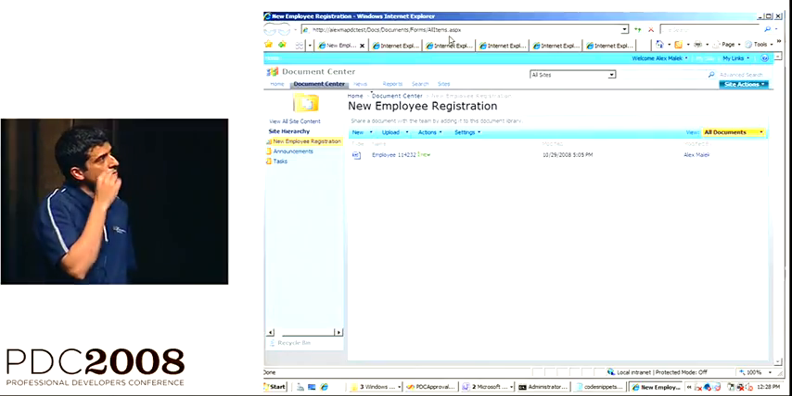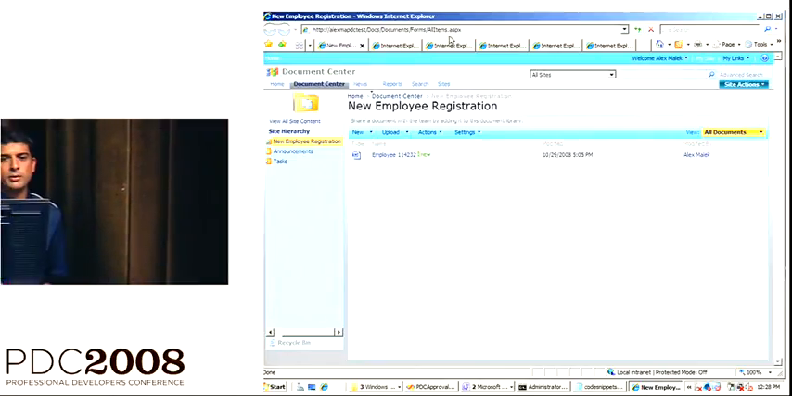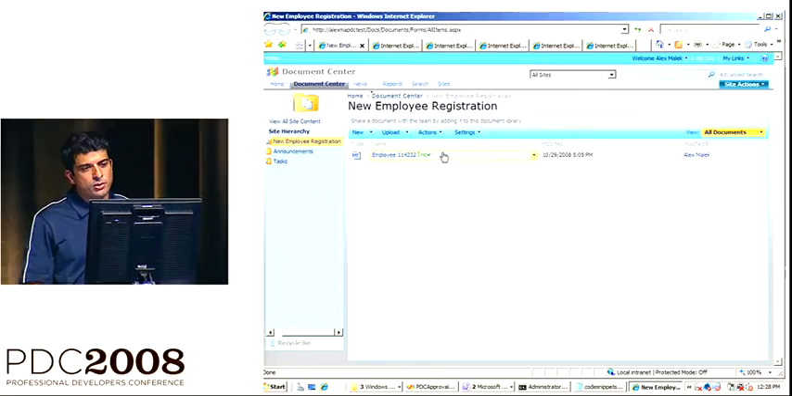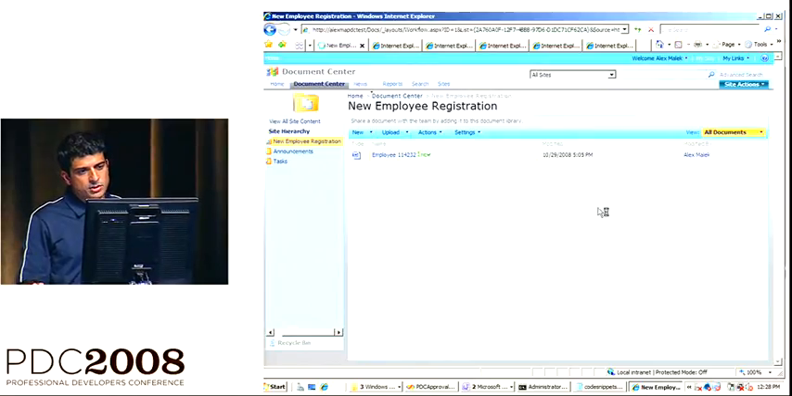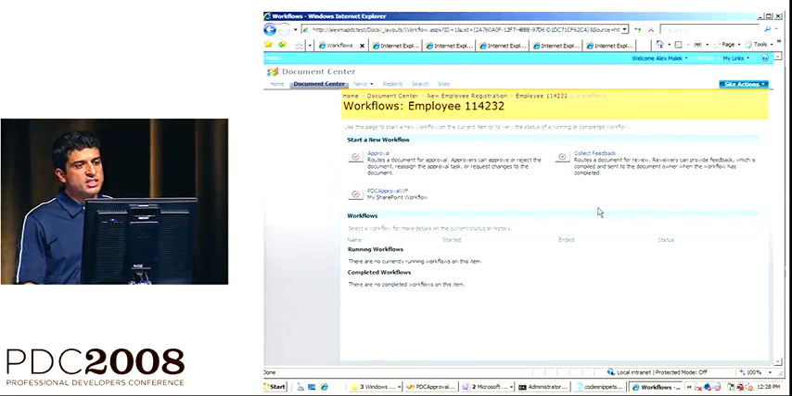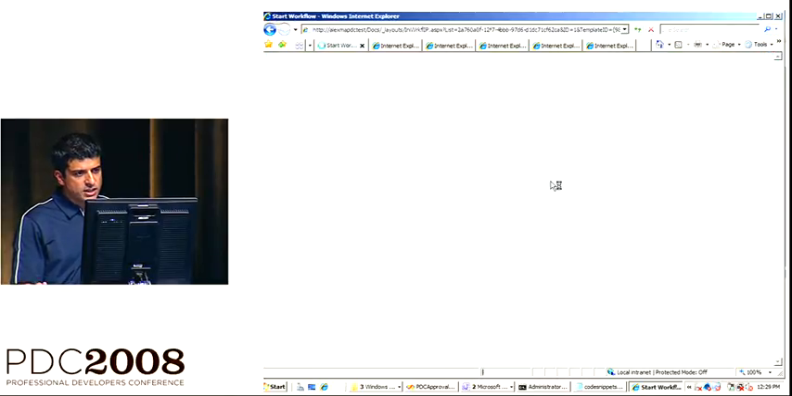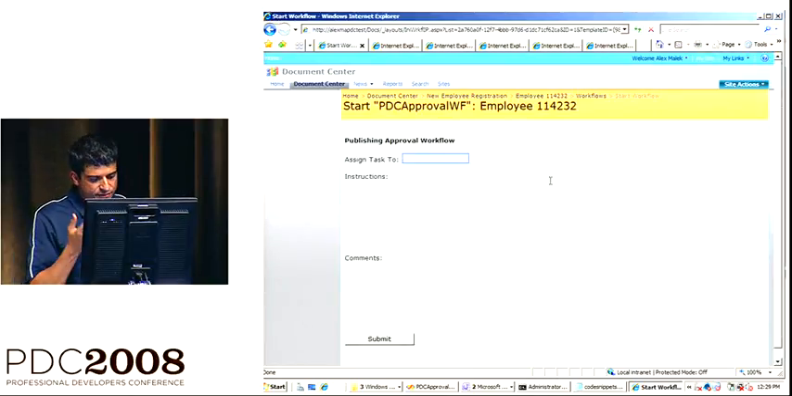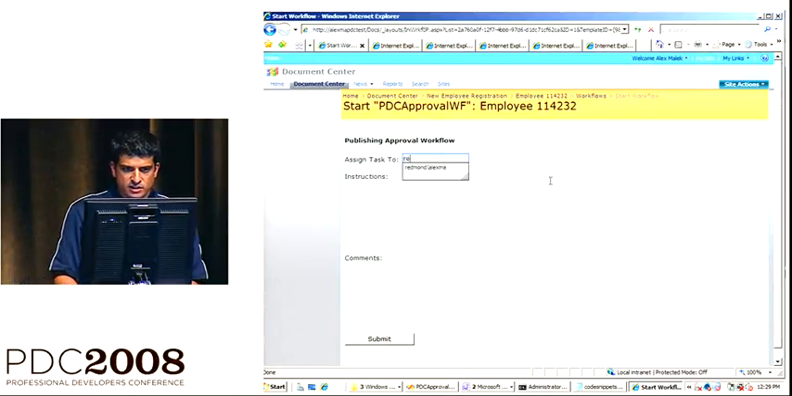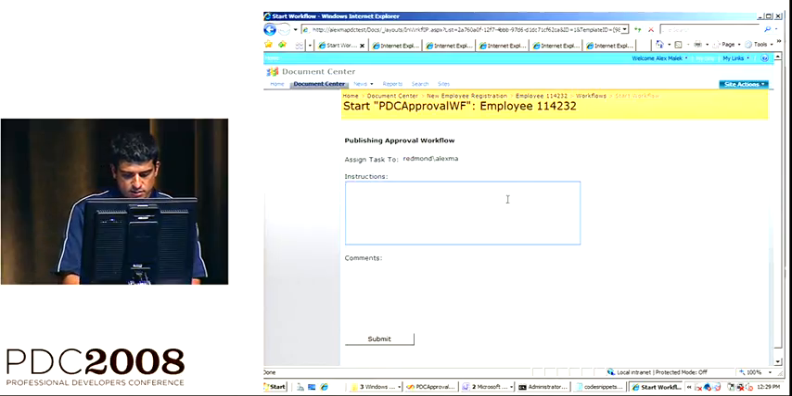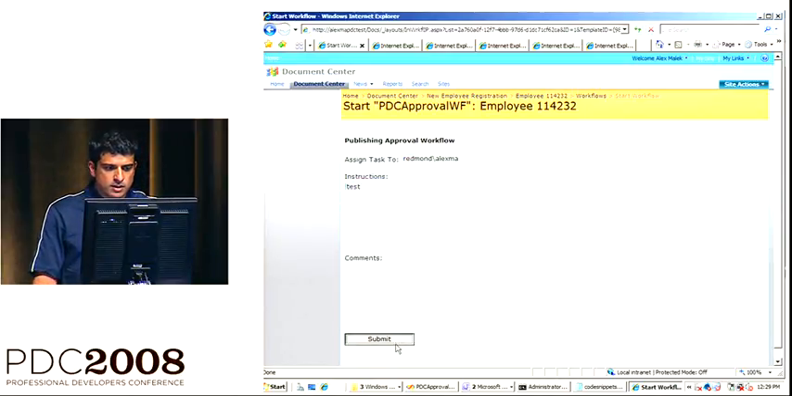So here it's attached to the new employee registration document library. It's taking me directly there. I have an employee here I want to test it on. So I go to the workflows context menu, and I run, here's my PDC approval workflow. And so here I have that initiation form, so I'll assign it to me. We'll say, test, and submit it.